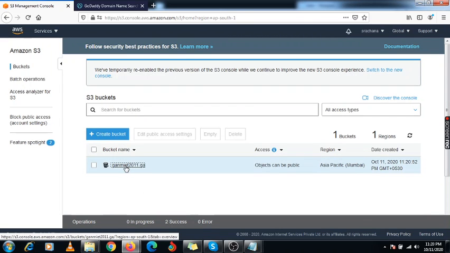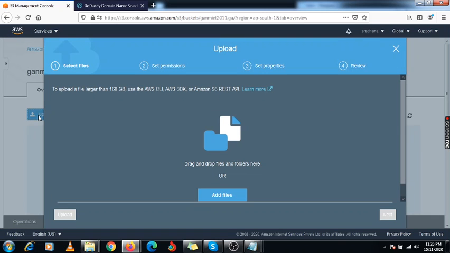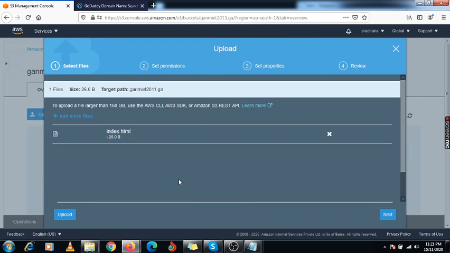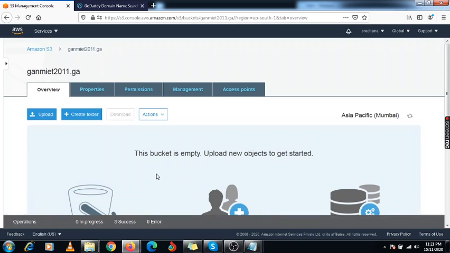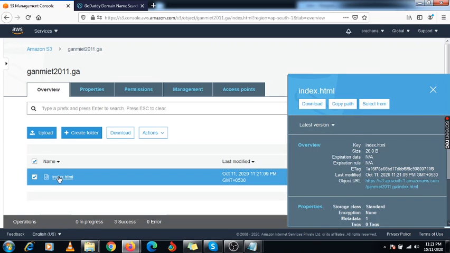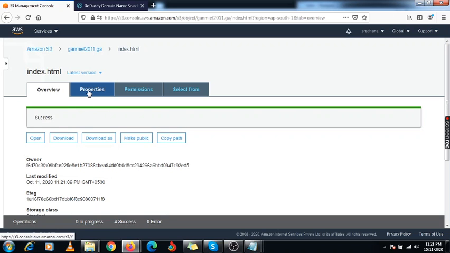Under this bucket, just click on it, and you need to upload some index file. Whatever web page you want to deploy, you can create it and upload it here. Just upload it. Then click on this index.html file. Here you will get the option to make public. We want to make it public. Then you will get the access success option.